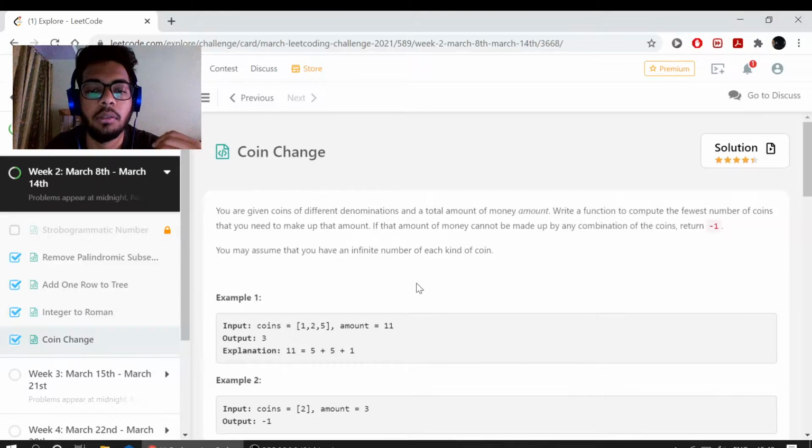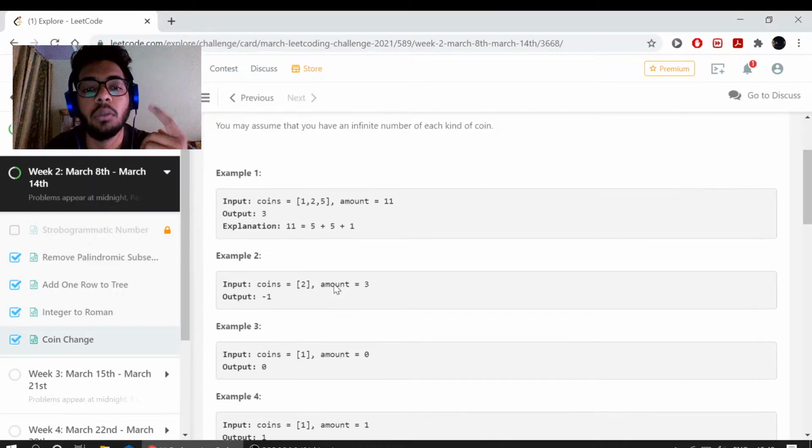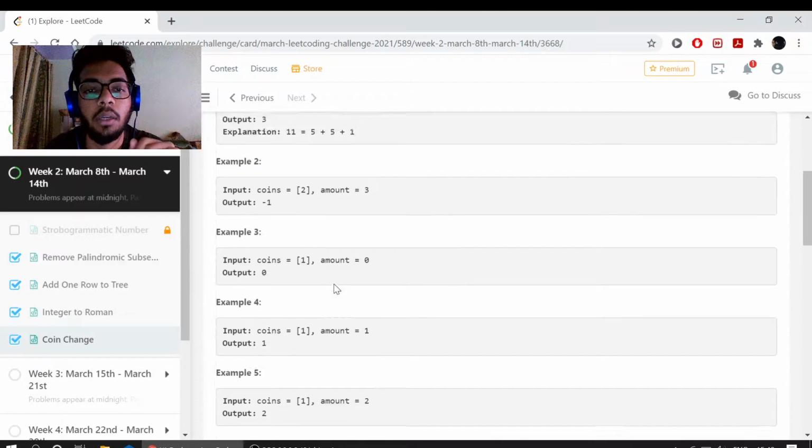So let's say 11 is given to us. We can take 2, 5 and 1, 1. We can also take 5 2s and 1, 1, but that would result in 6 coins, and the other would result in 3. So we need to consider the number of coins that we are taking.